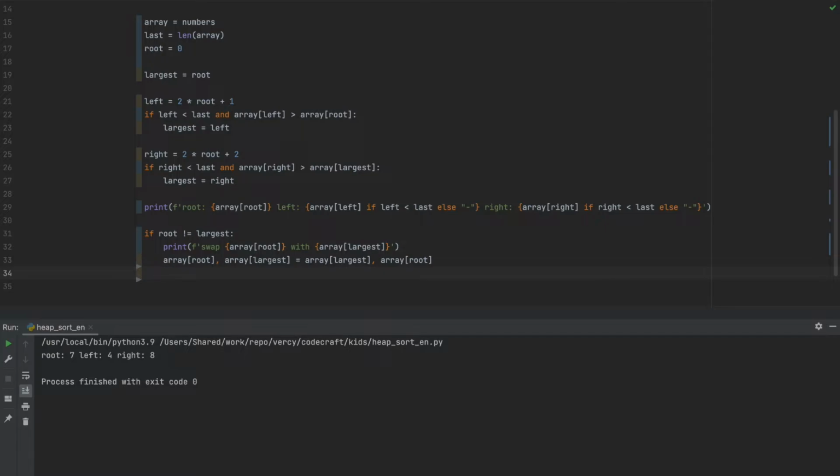So we need to perform the same exact operation for that subtree. We will achieve this by calling this exact same code, and we can do that by putting this into a function.